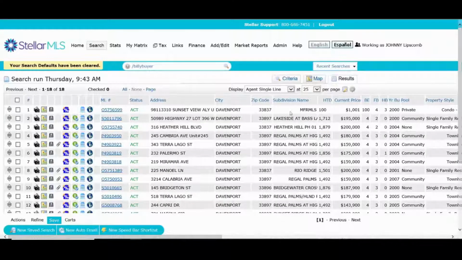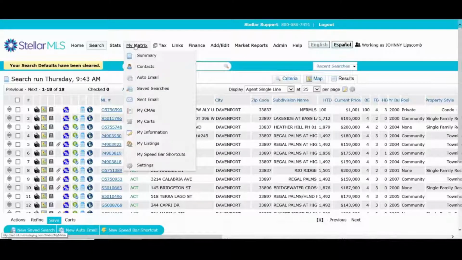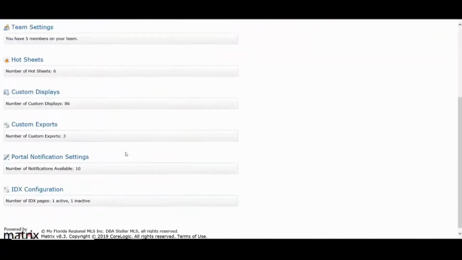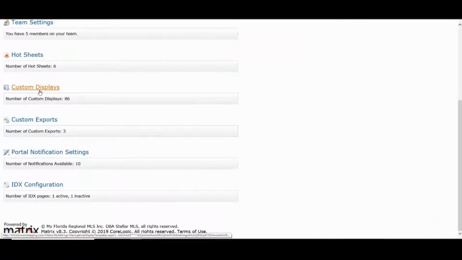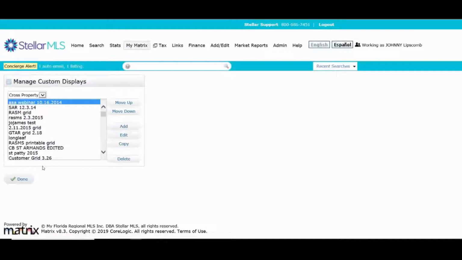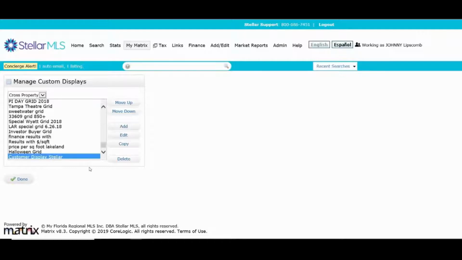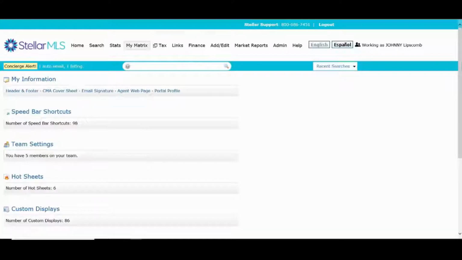Now these displays, if you ever wanted to go in and delete them, let's say you don't need this many, you can go under My Matrix up here. Remember, everything you ever save in Matrix goes here. Go down to Settings at the bottom, and you're going to see your custom displays right here. So when I click on Custom Displays, I've got all the displays in here, and I could see all of them. And if I wanted to delete it or edit it from here, now I can.